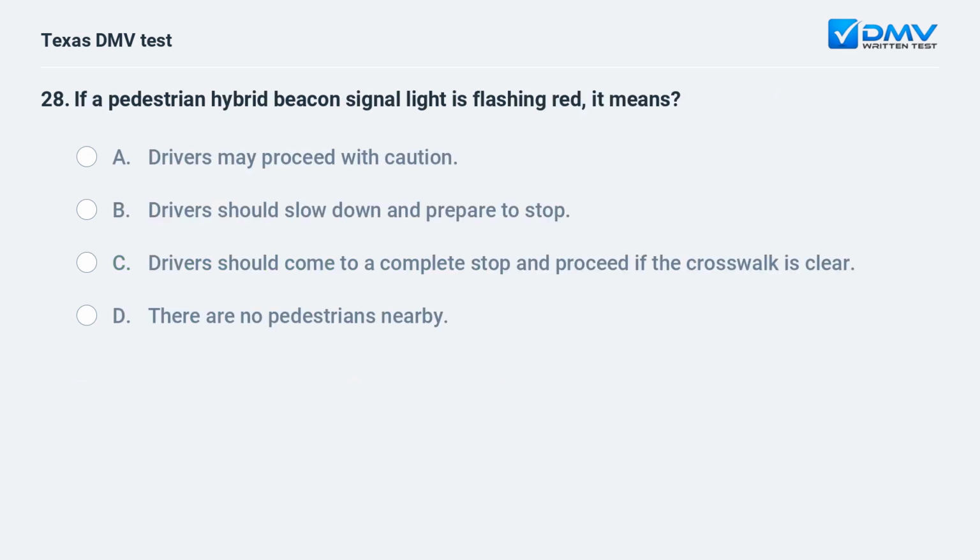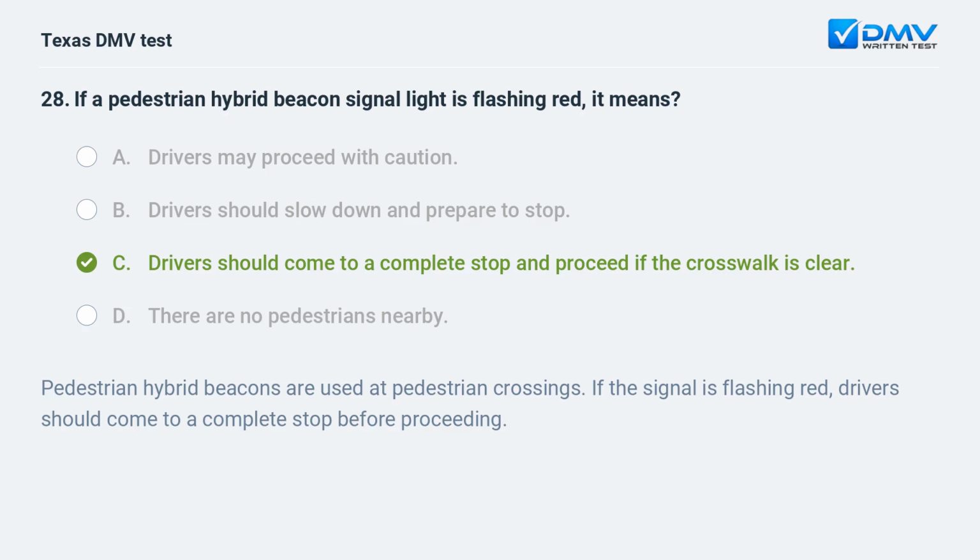If a pedestrian hybrid beacon signal light is flashing red, it means A. Drivers may proceed with caution. B. Drivers should slow down and prepare to stop. C. Drivers should come to a complete stop and proceed if the crosswalk is clear. D. There are no pedestrians nearby. C. Drivers should come to a complete stop and proceed if the crosswalk is clear.